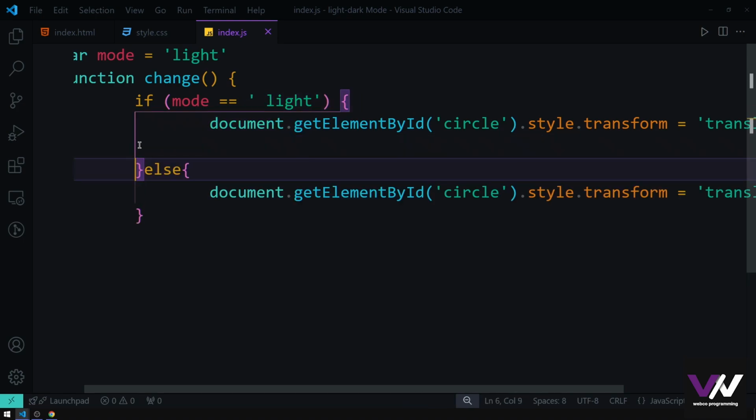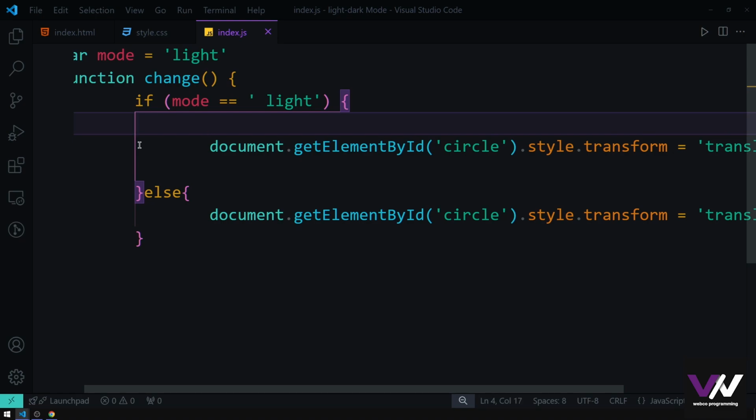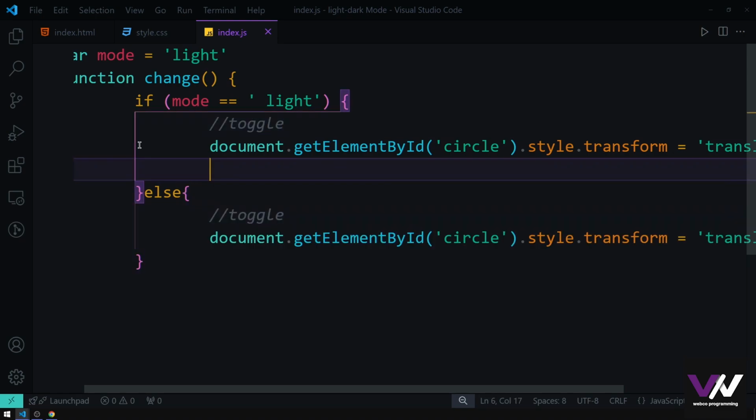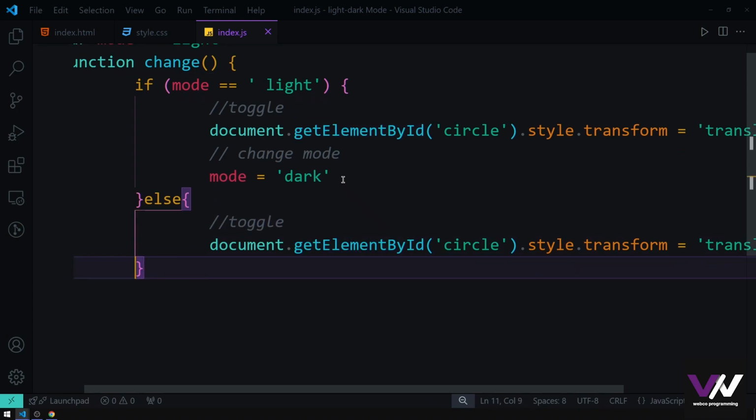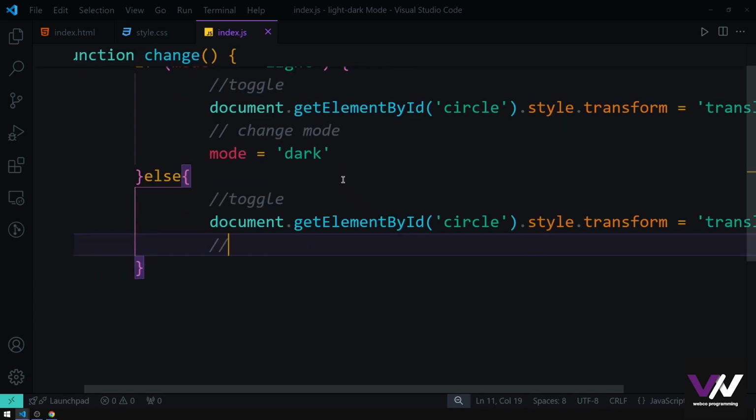And now, because when we click, we only have this and are not changing the mode to the dark, it's not going to work. So here, first, let's have this comment of toggle right here in this part. And here we have this change mode. So we make mode to the dark. And here again, we're going to have another one here too, which says change mode. And here we have this mode to be light.